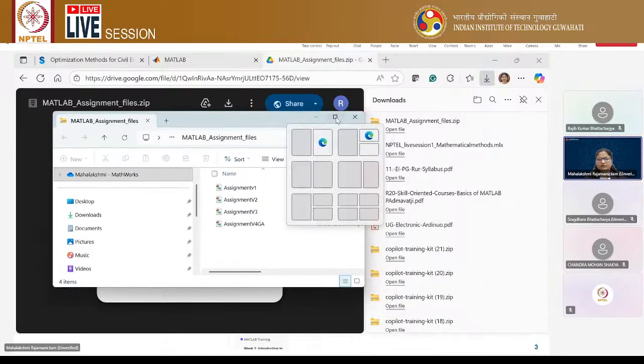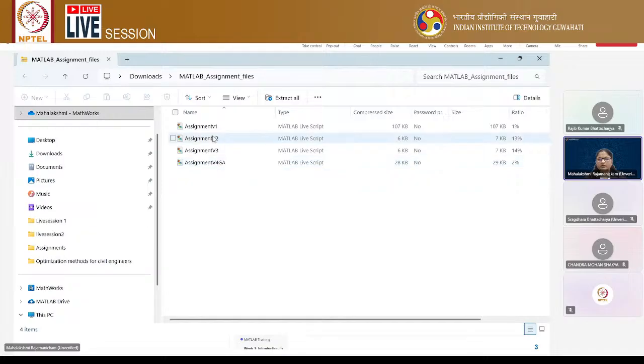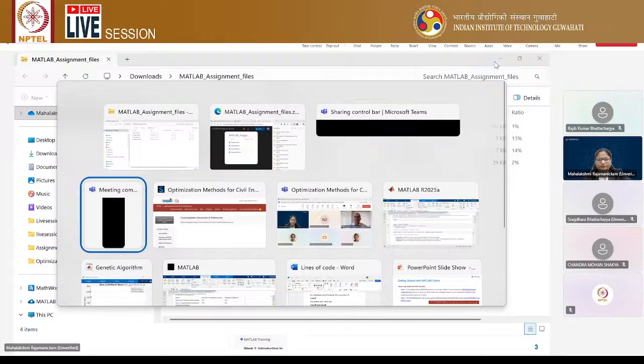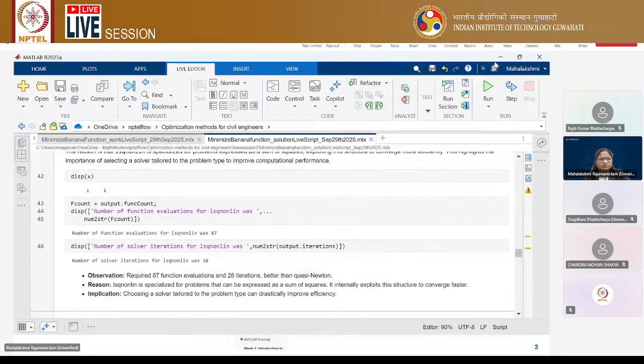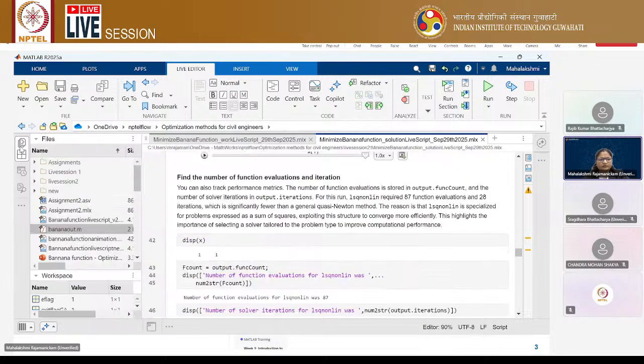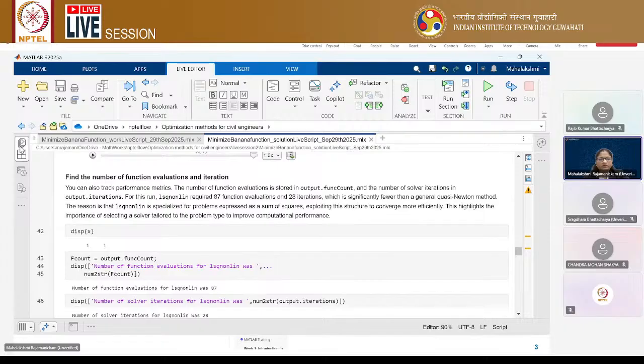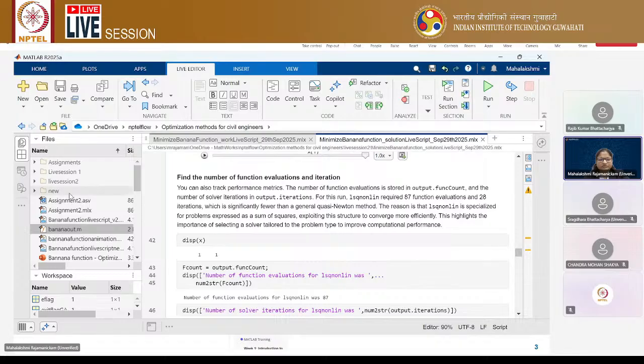It will be a zip file. You can unzip it and you will find 4 assignment questions, and you can download them to your local system. Then go to MATLAB Online using the access link and go to the file section. You can just click here, the file section. If the file section is not visible, you can go to the left vertical bar and click here. Then you can see the file section.